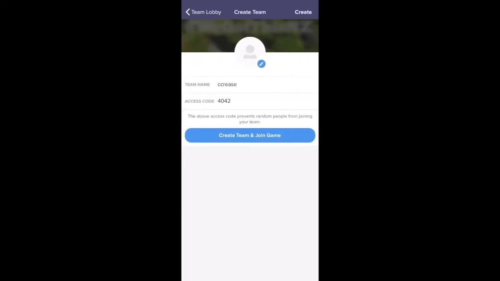Step 4. Create a team. You'll have to create your team and put in your team name with your access code for other players. Then you can begin the game.